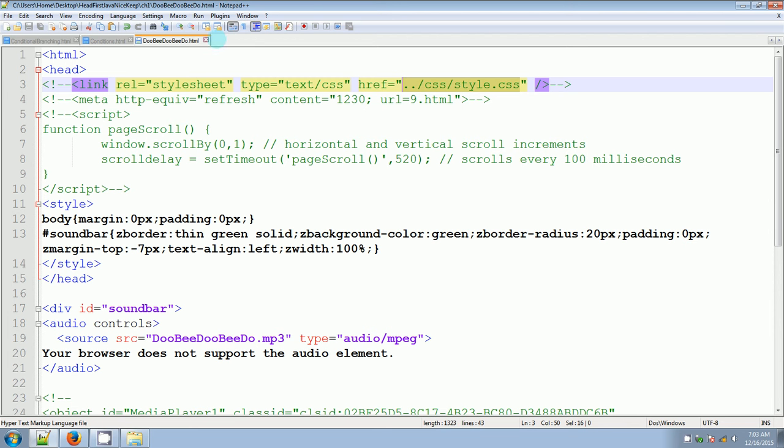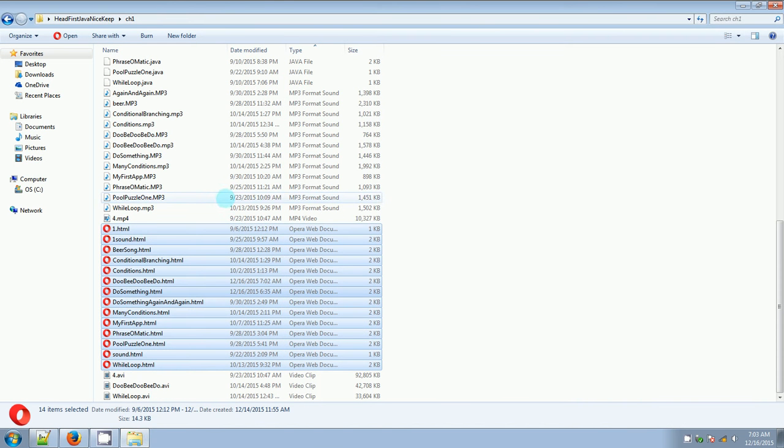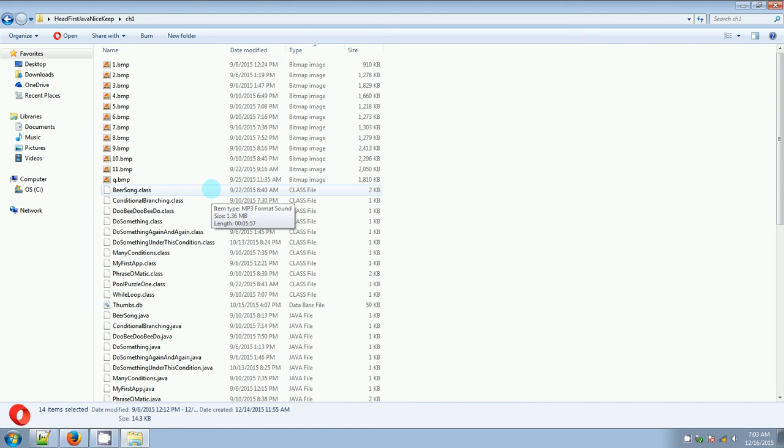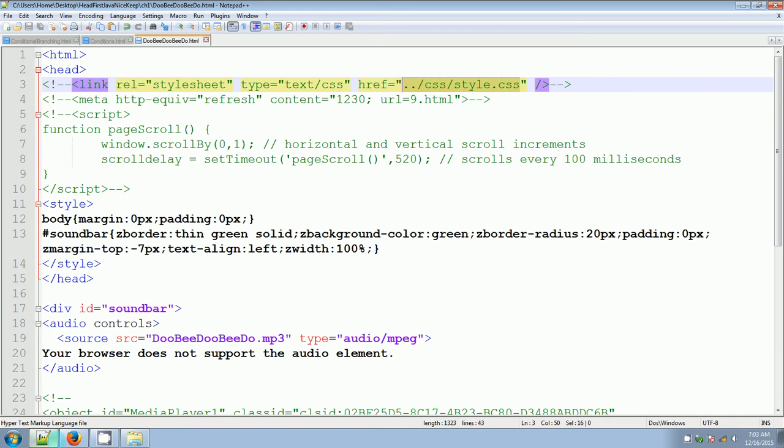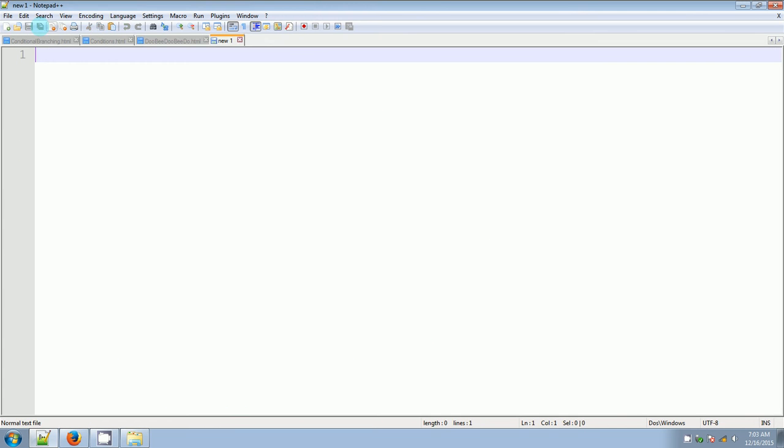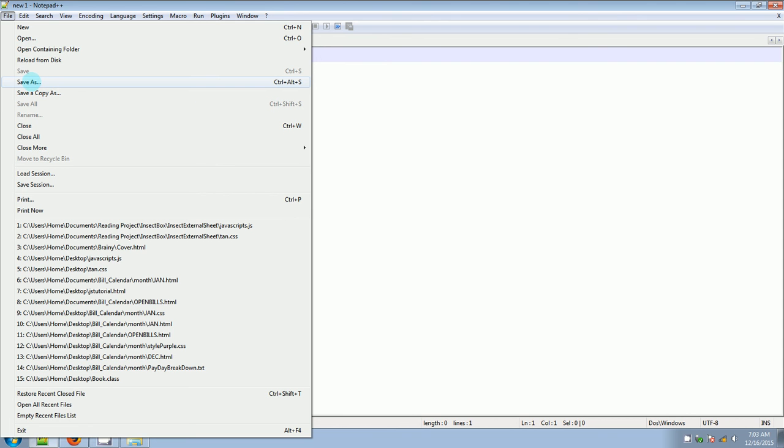So let's see if I can do that. Is there a style sheet? I don't see a style sheet in here, so I'll just create one. Let's see. File, save as.